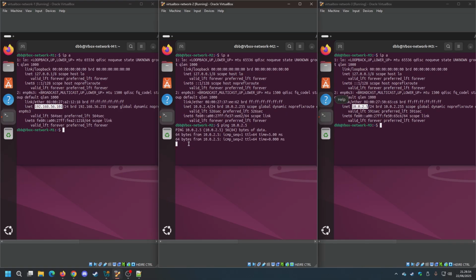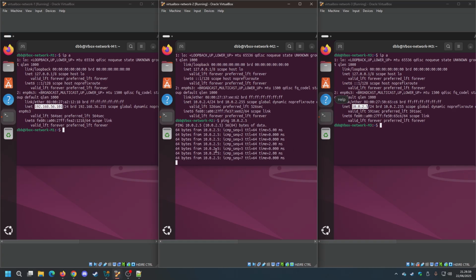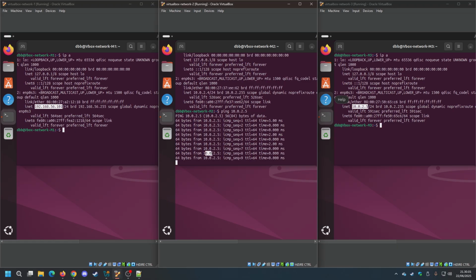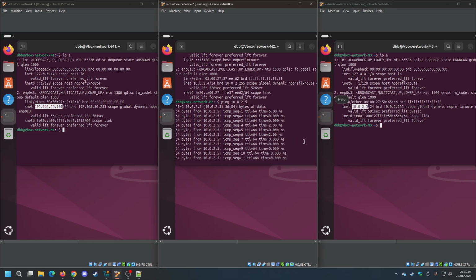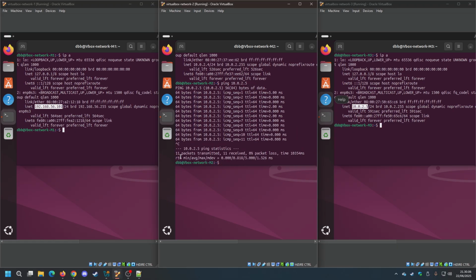So right now it's trying to ping machine number 3, and you can see that we're receiving bytes from the IP that we tried to connect or ping, right? So this is machine number 3. So it says right here, by pressing Control C, we stop the pinging. It'll say we got 11 packages transmitted and 11 packages received, which is the callback from machine number 3, right? So everything's good. Machine 2 and machine 3 can contact each other.